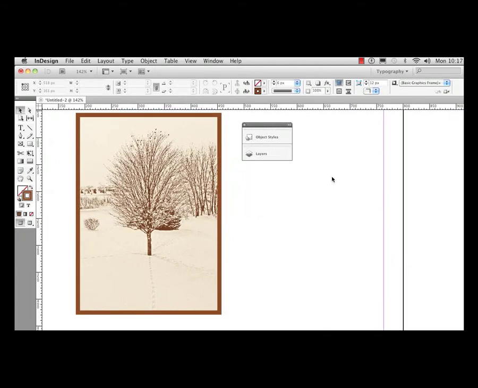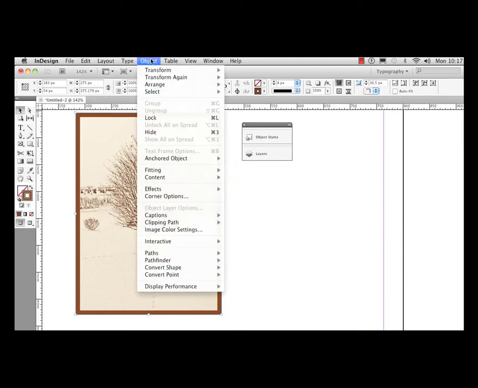Hi, we're going to take a look at InDesign CS5 using live corner effects. I have a picture on my page here. I've added a little stroke around it. And what I want to do is instead of having right angled corners, I want to have a little bit fancier corners. So one way we can do that in CS5 is go under the Object menu and come down to Corner Options.